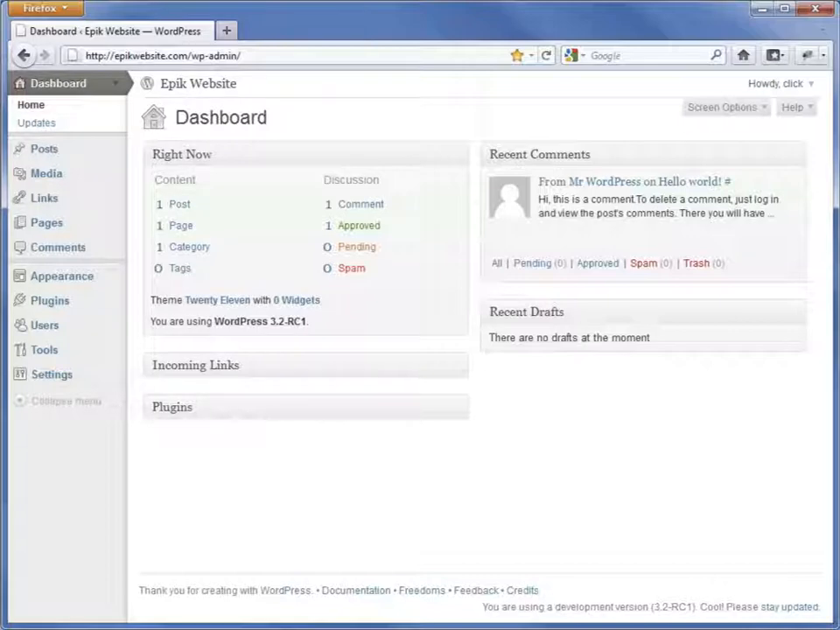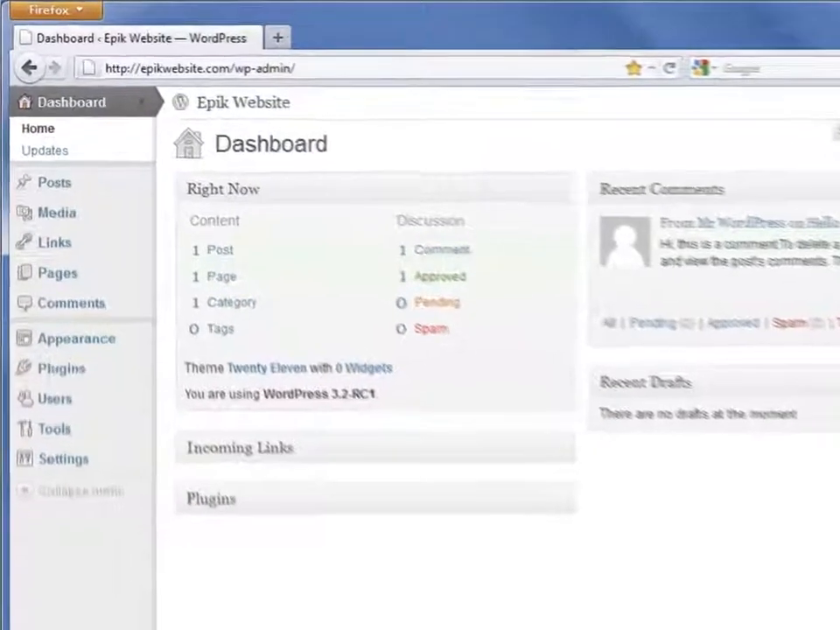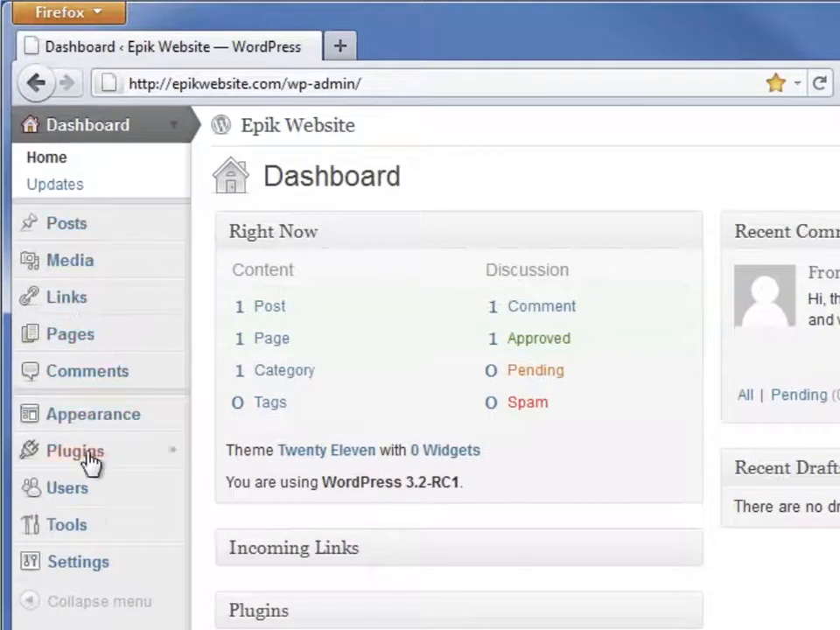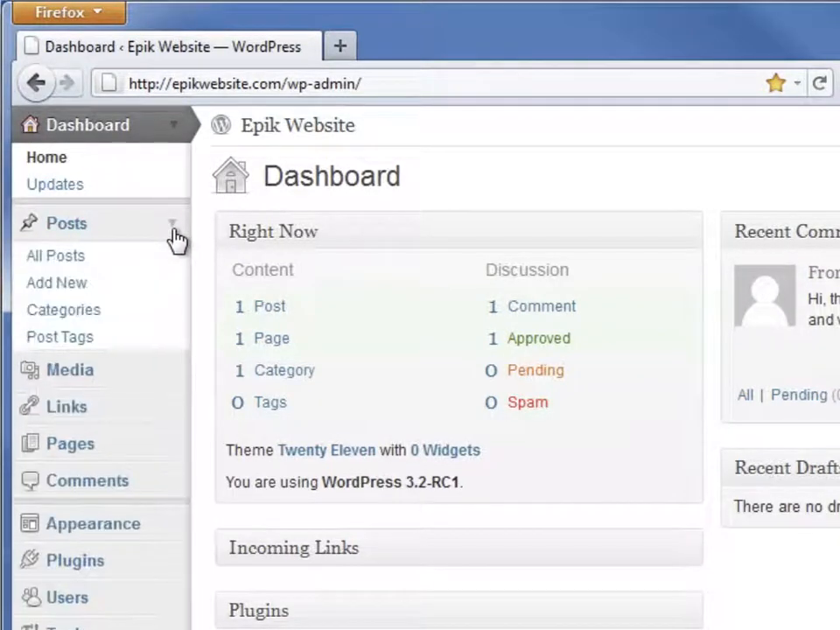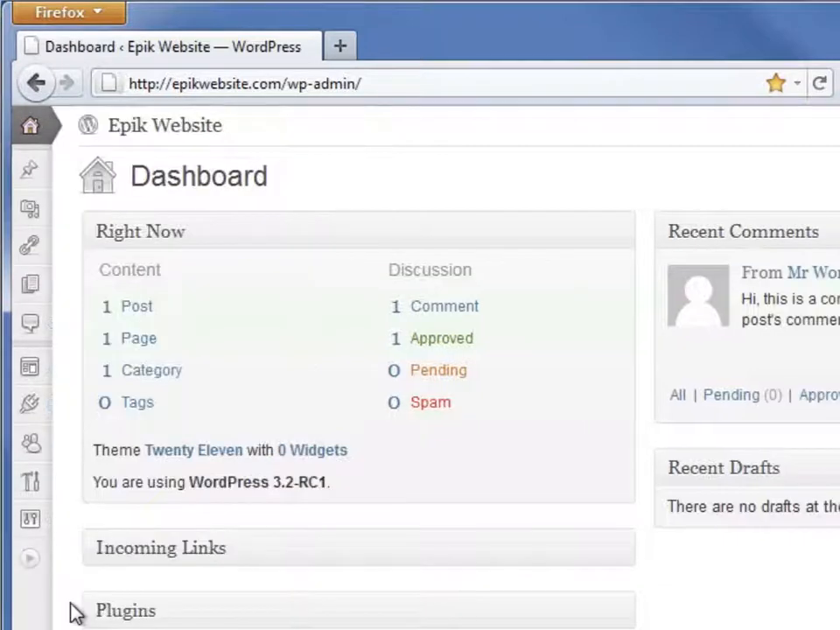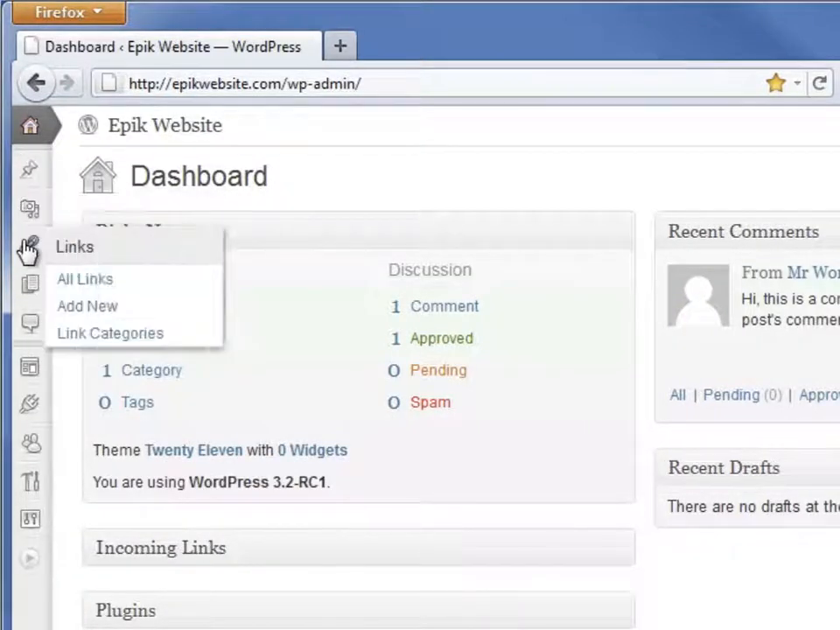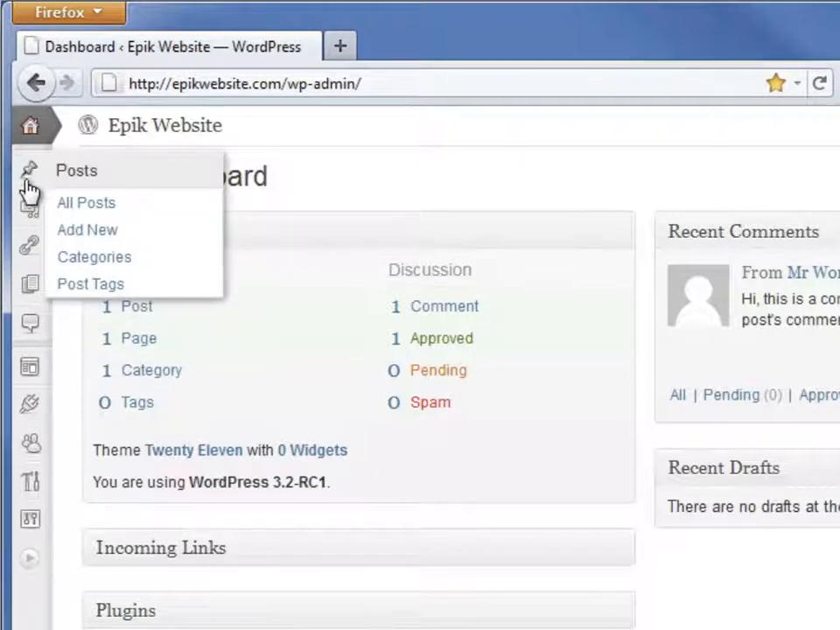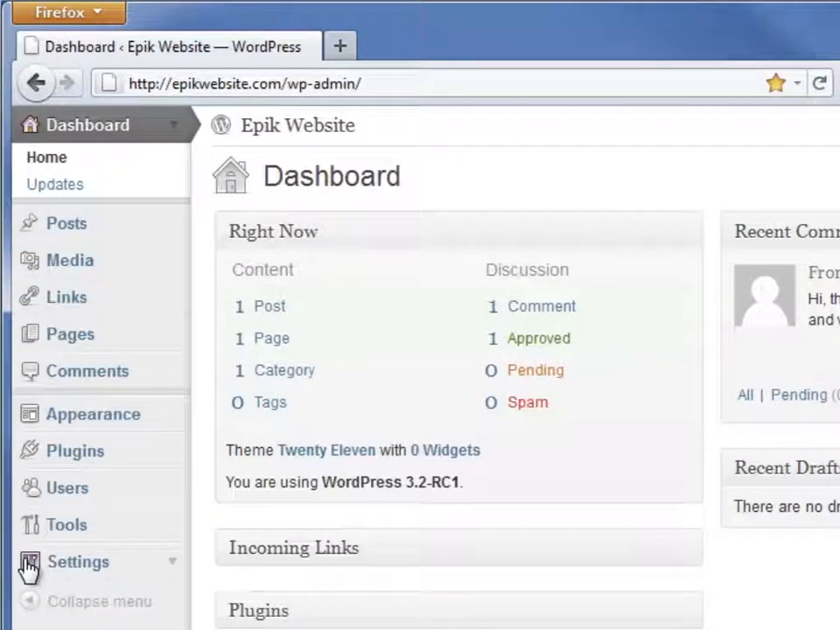On the left is the main navigation for the admin screens. If you hover your mouse over the menu items, you'll see an arrow which you can click to reveal submenu items for that section. And if you click on this link at the bottom, you can collapse the menu to give you a bigger working space. Move the mouse over any of the icons and a pop-up will appear to show you any of the subpages in a section. When you click on one, your web browser will bring you to that page.